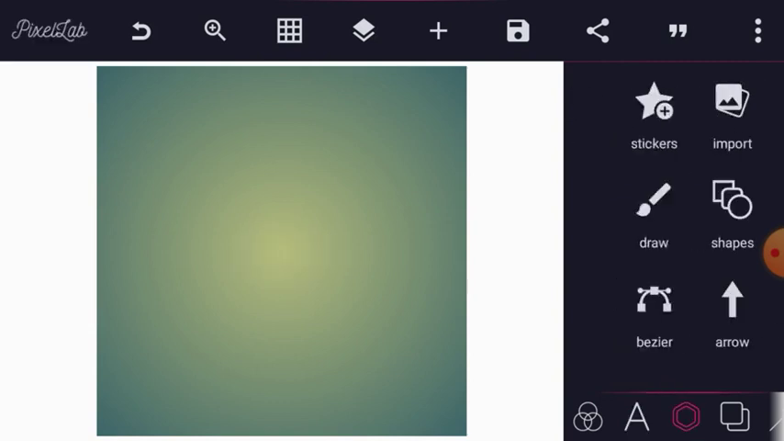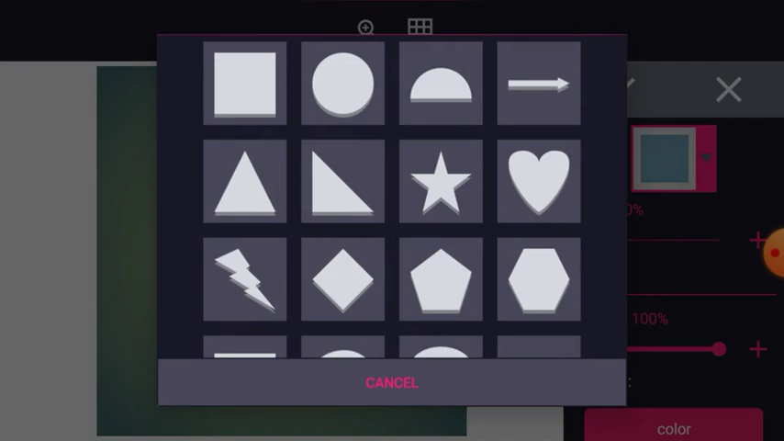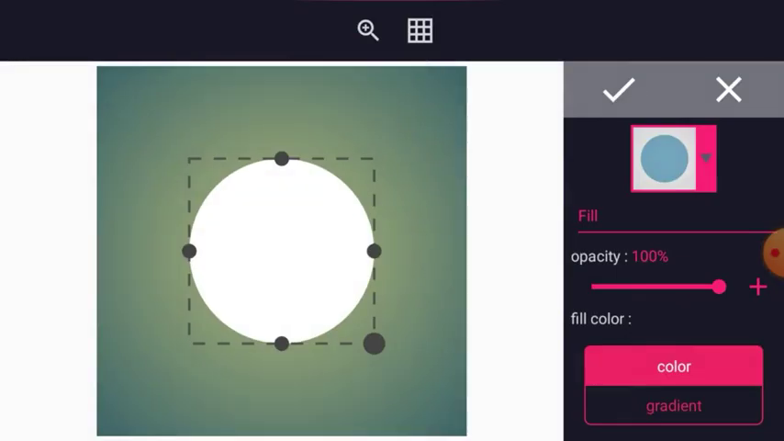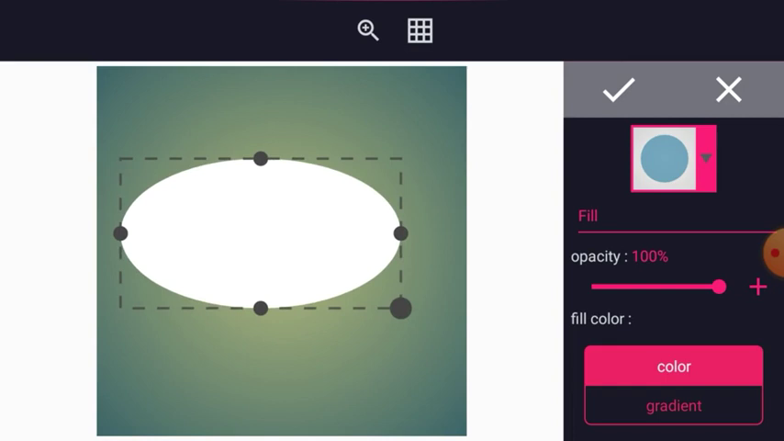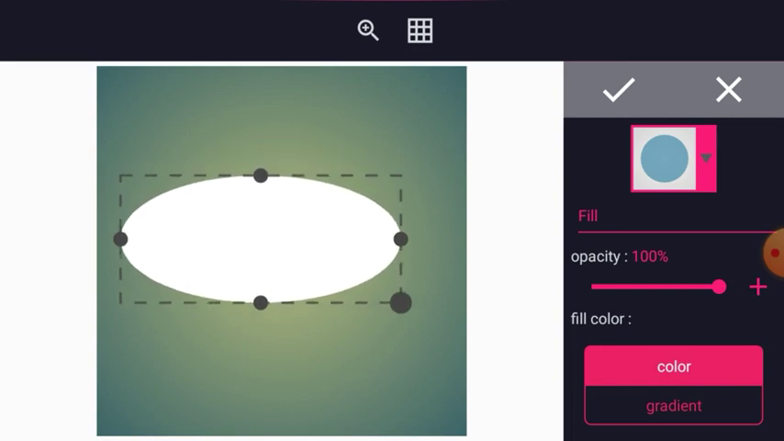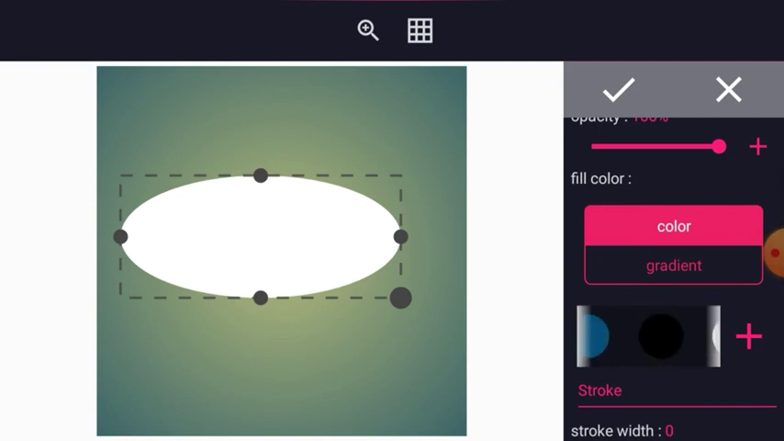So I'll click on this polygon tool now and click on shapes to import the shape I'll be using for this design. I'll click on this and then pick the circle shape. Right now I will make use of the edges. I'll extend these edges to change the shape to an oval shape. After I've done this, I will head to the fill color and pick the black color.